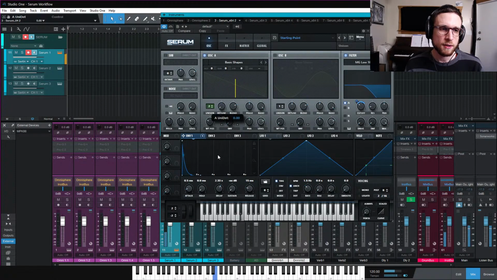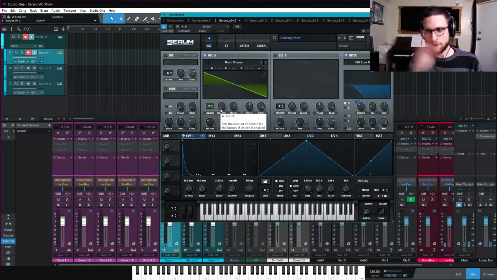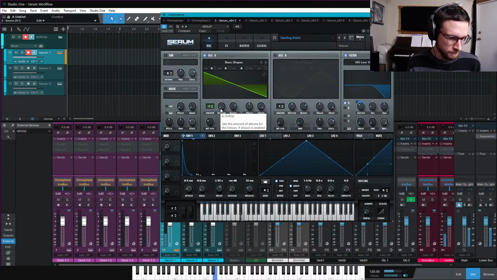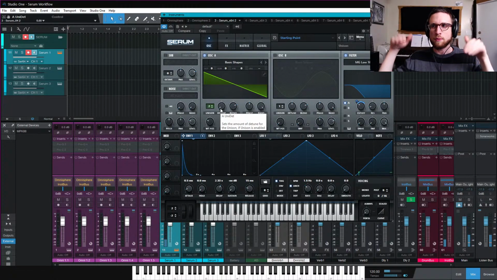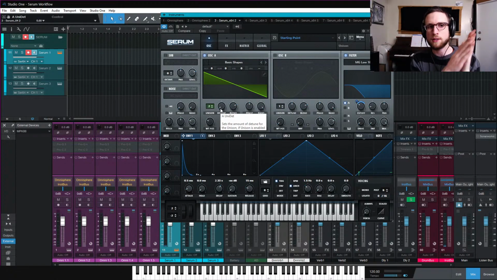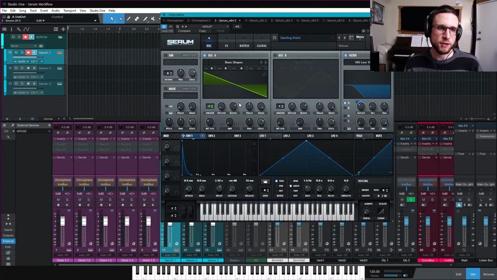So if I bring this detune all the way in, now if you have stereo speakers or headphones, you're going to perceive the sound as jumping its location in the stereo field. This is just due to phase, the phase relationship between the two copies of the oscillator, whether they're in phase or out of phase or somewhere in between, that causes the jumping around. And we'll understand this a bit more in just a second.